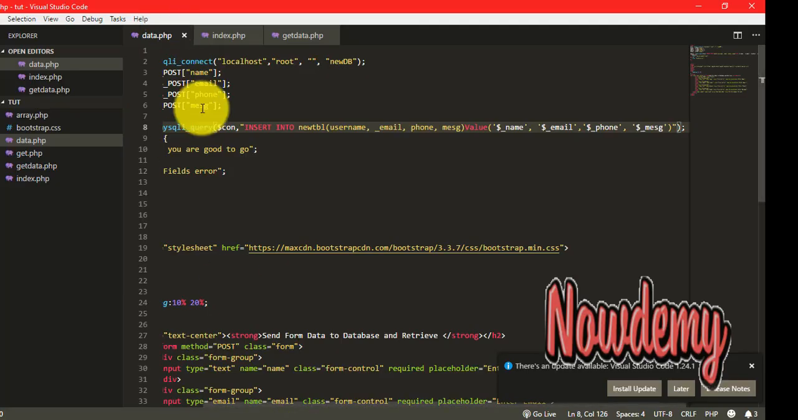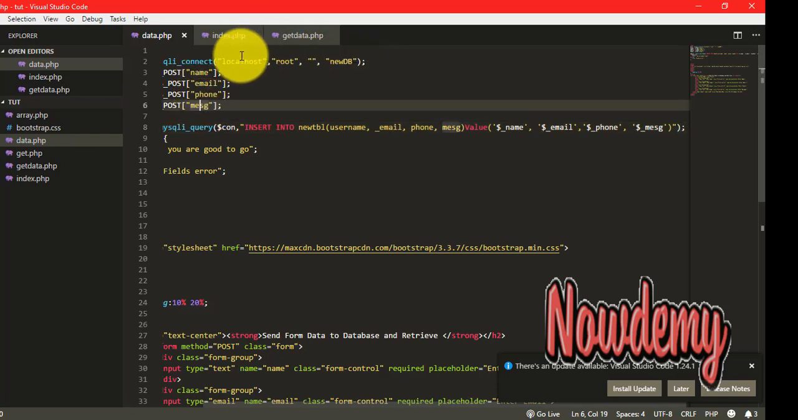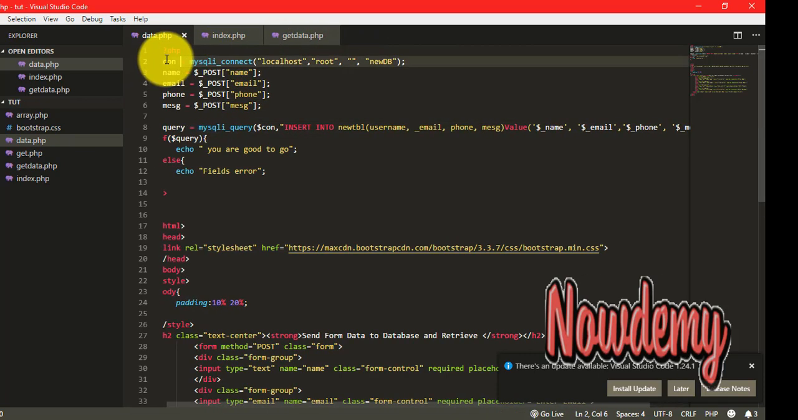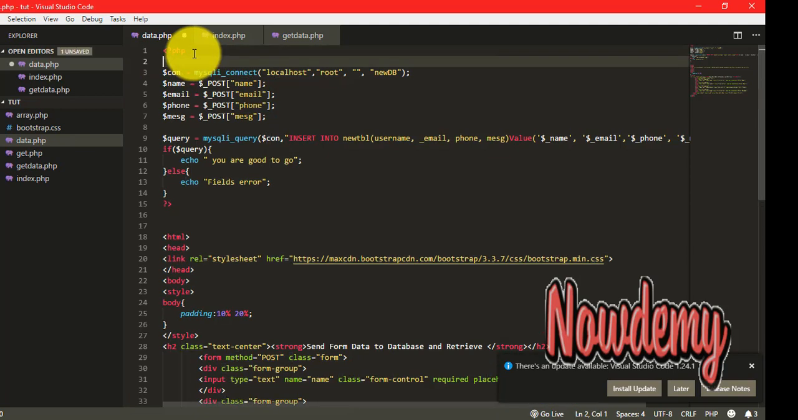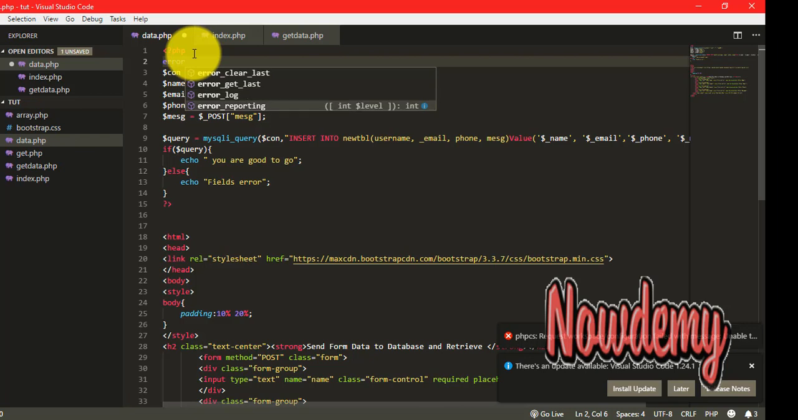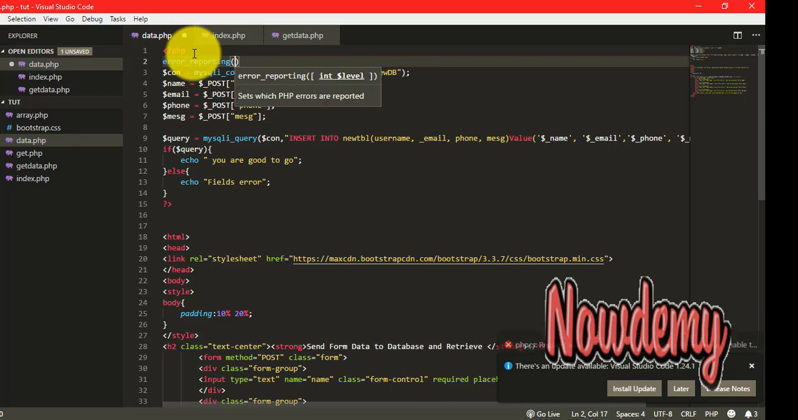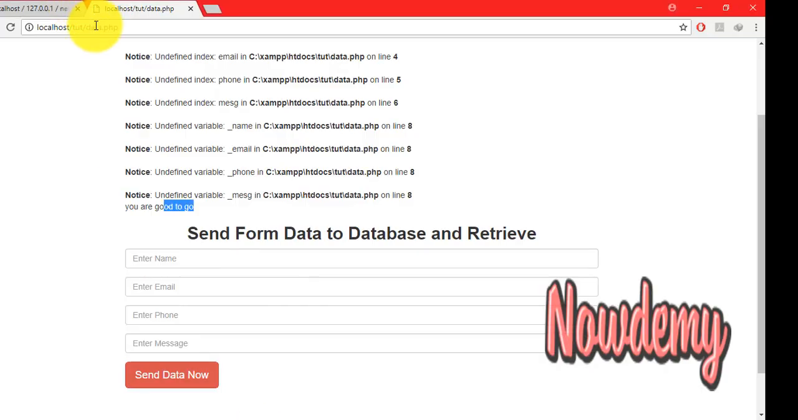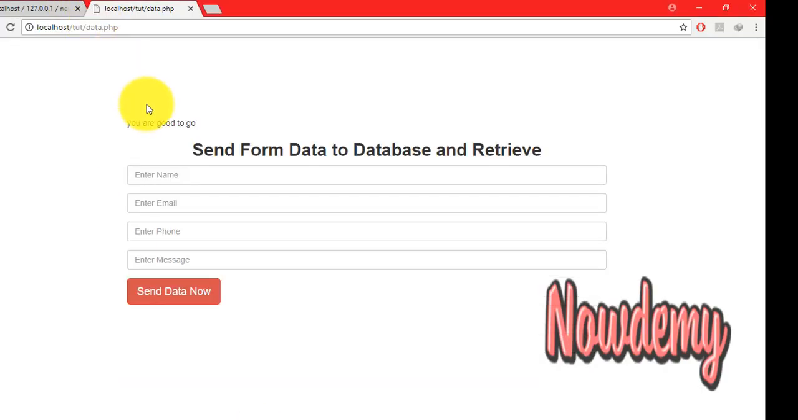I will call another function named error reporting in order to avoid the extra or unnecessary errors, because the errors coming on this page were unnecessary. They mean nothing to us, so we don't need to solve them. We are good to go to work.